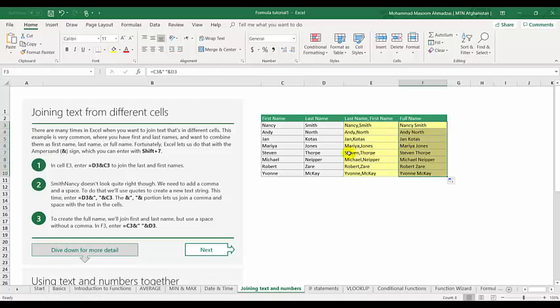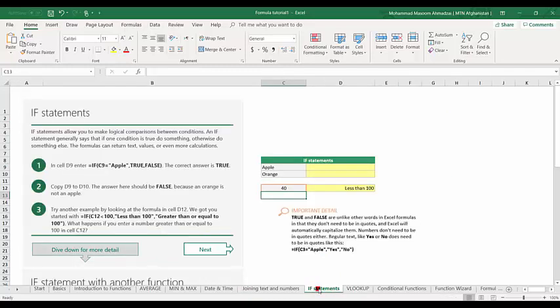So this is how we join names and numbers. We can put them together. Also, this is possible through the CONCATENATE formula. I can do that as well, but that will be in the other sheets. I'll go to the next sheet, which is the IF statement.